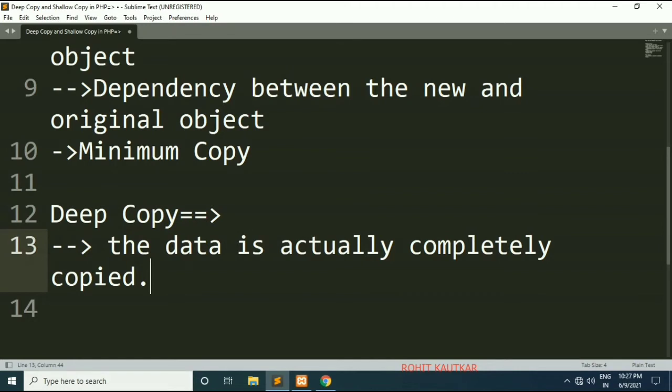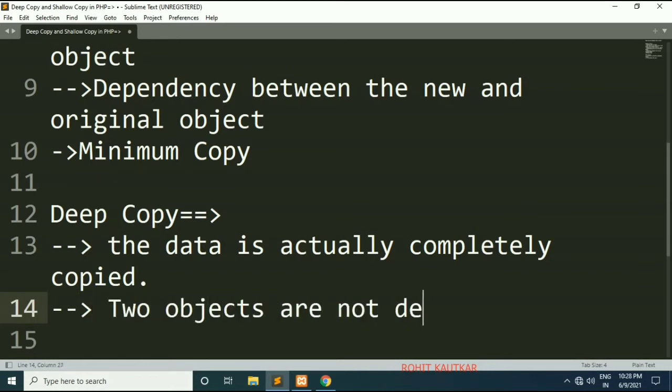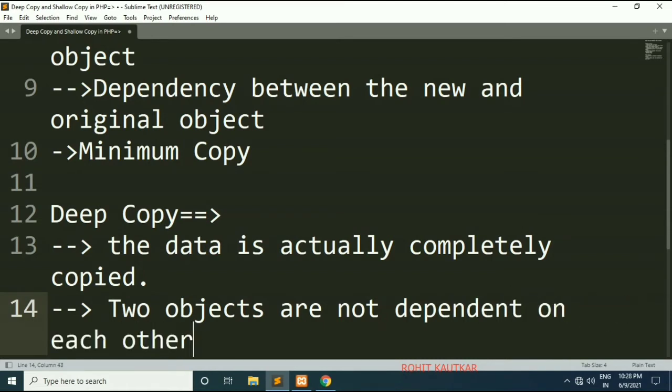So references are not copied as references. Instead, whatever object, whatever value is available at that reference, it is actually copied to the new object or clone object. So in the deep copy, two objects are not dependent on each other. Like we have discussed in the shallow copy, two objects depend on each other. So if I change a certain value in the old object, it will get reflected within the new object as well. But that is not the case in deep copy.